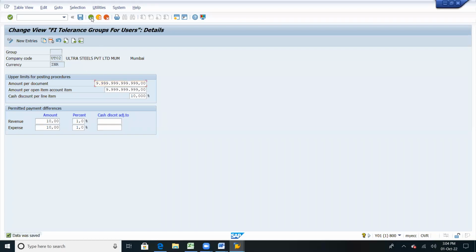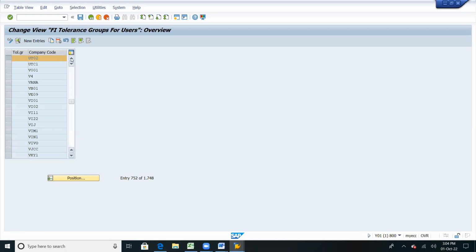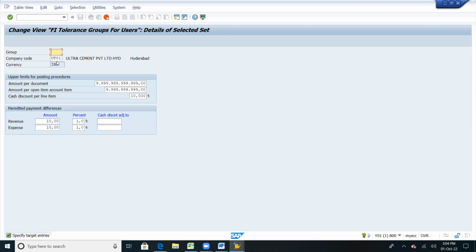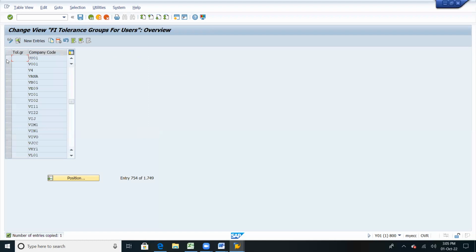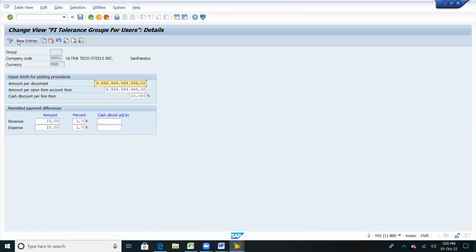Data saved. So again, select UT01 and click on the copy as button. What is our company code? It's UU, right? UU01. Now it is showing INR, but you can see here UU01 shows USD currency. Any questions on those?